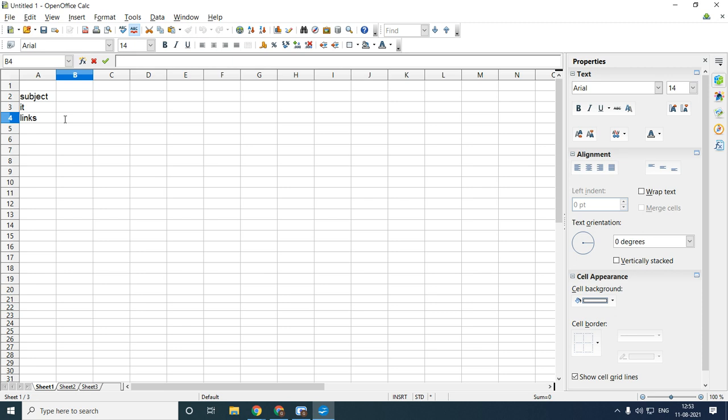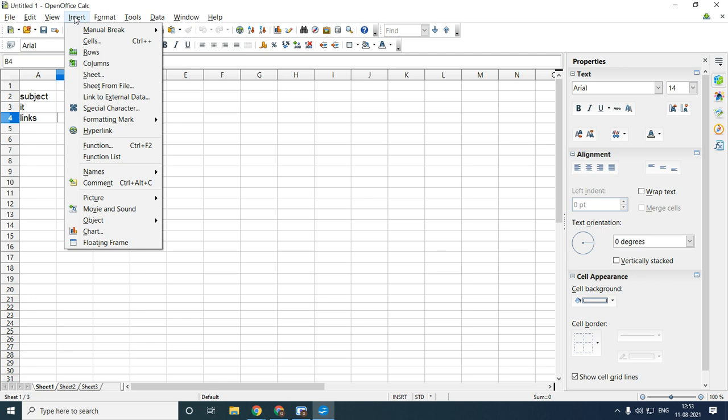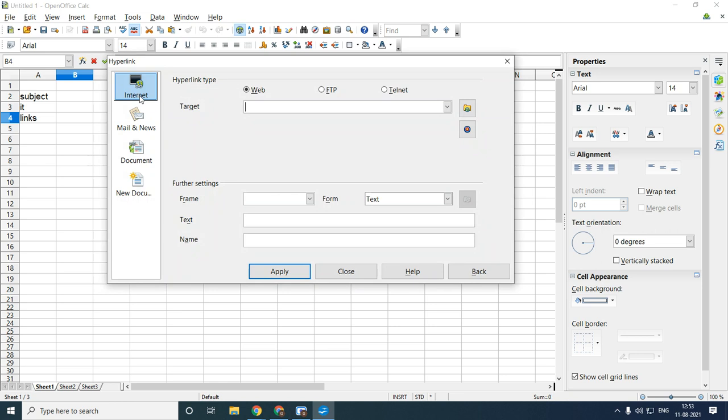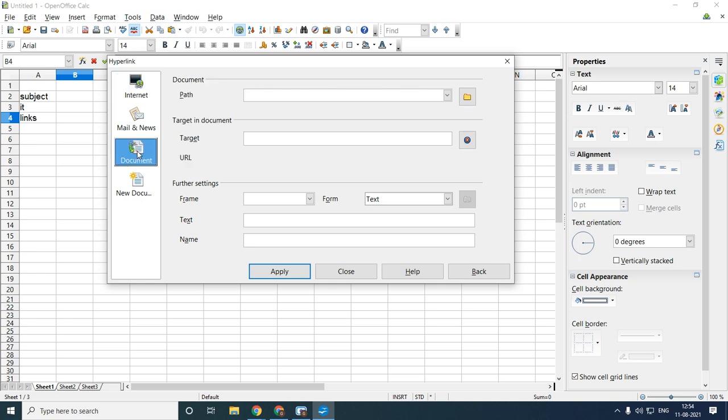So for that, I'm going to insert the hyperlink. How to insert the hyperlink here? You just have to click on Insert, and from here select Hyperlink. The link could be from the internet, it could be from mail and news, or it could be present in a document in the computer. I want to take the link from the document.